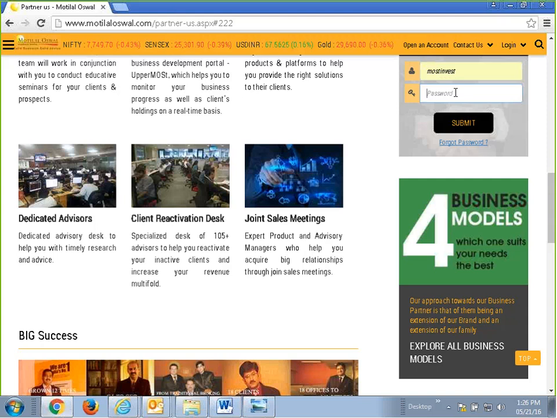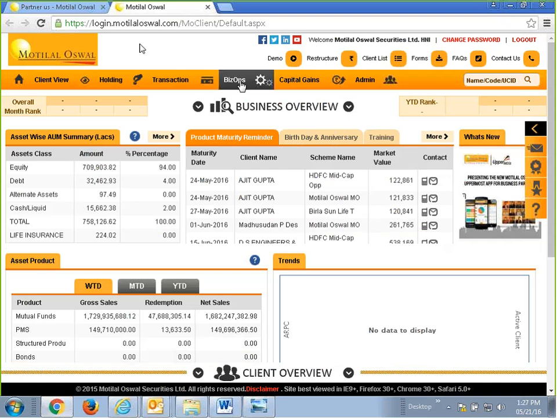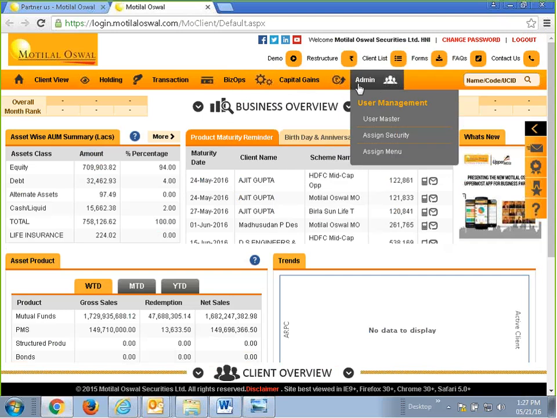We put the login ID and password here. So this is the home page for our uppermost. You can see the BizOps option is made available here, but before going to the BizOps application, I'd like to explain to you the two features which we have made available on the home screen itself.